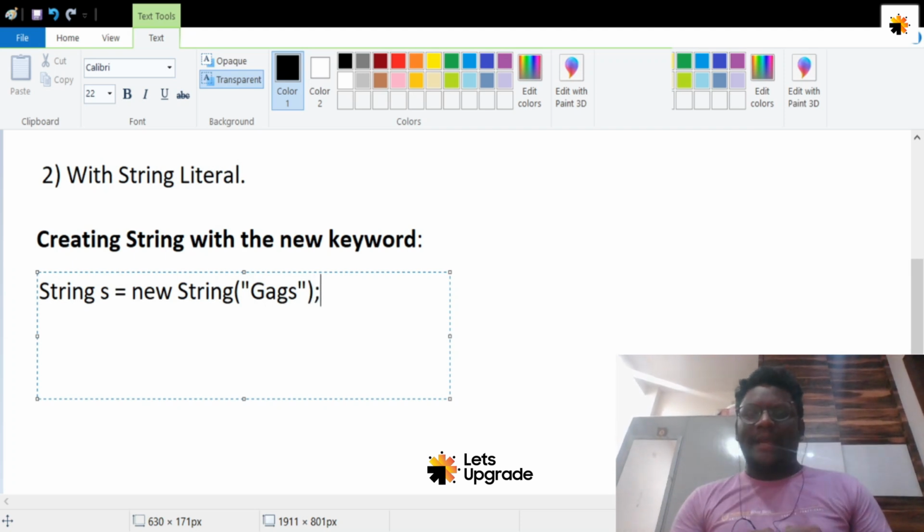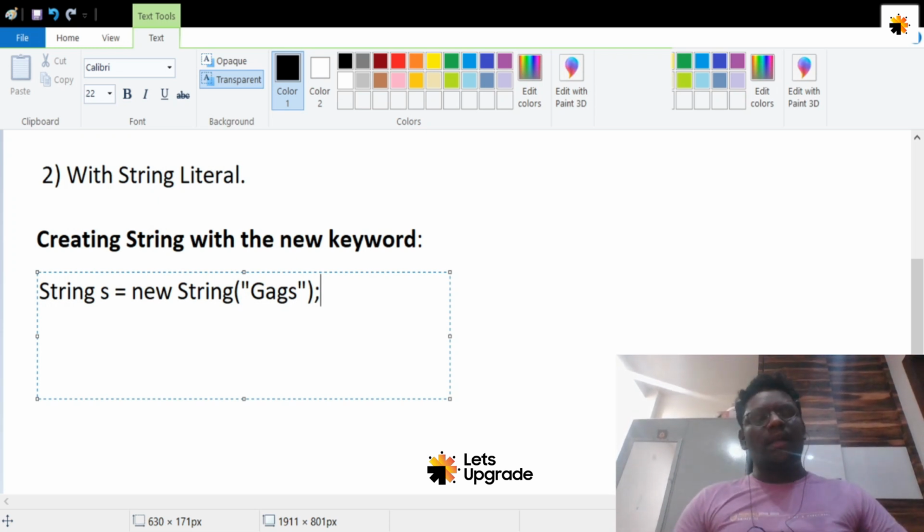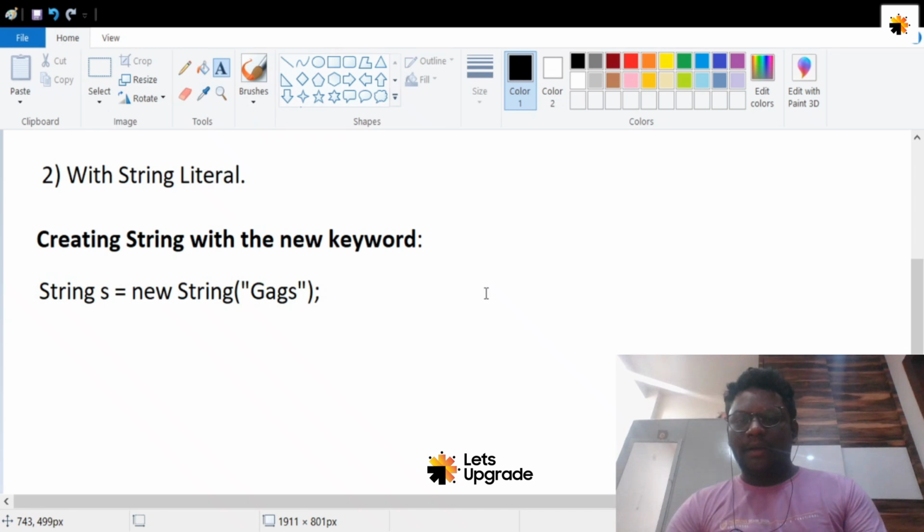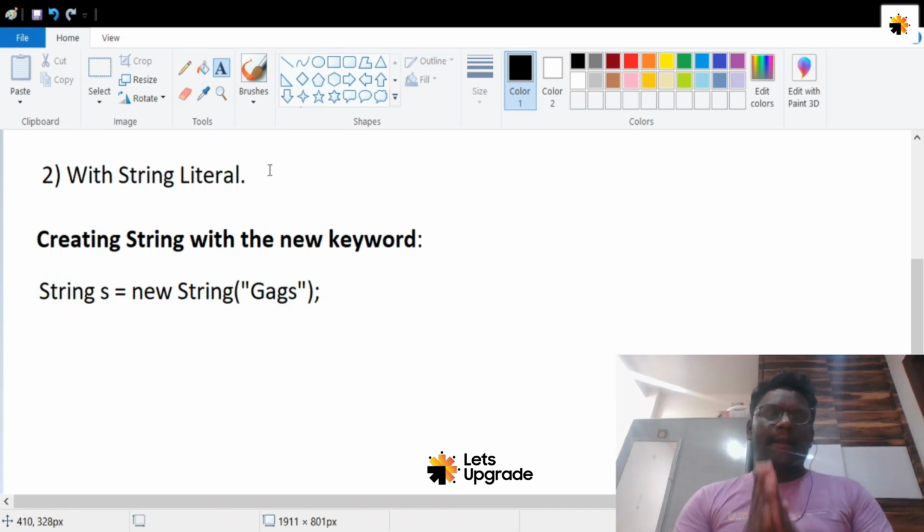Whenever we create a string with the help of the new keyword, we need to remember that two objects will be created. Now you'll be asking, if two objects are being created, where will these two objects be kept? Let us see that.